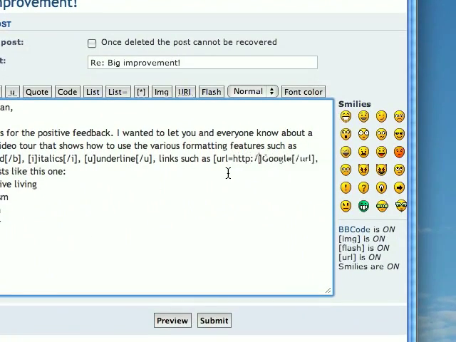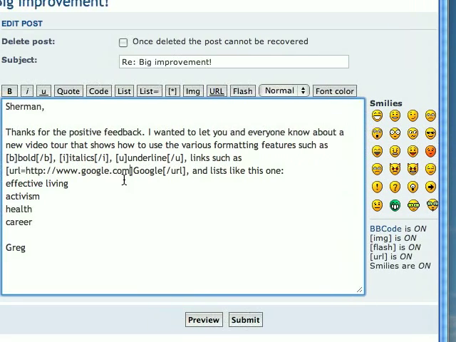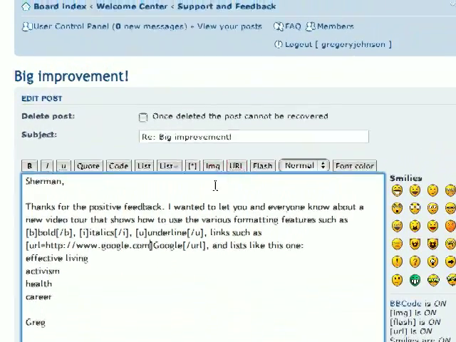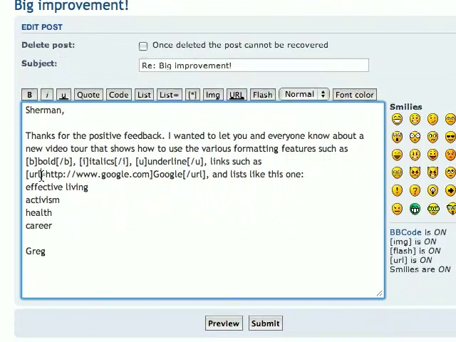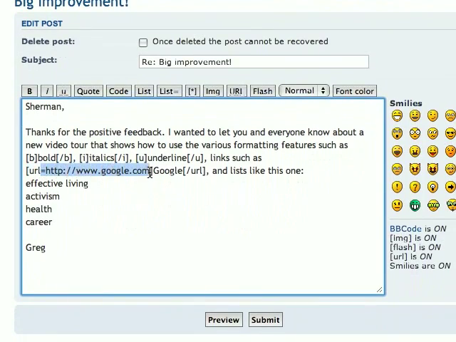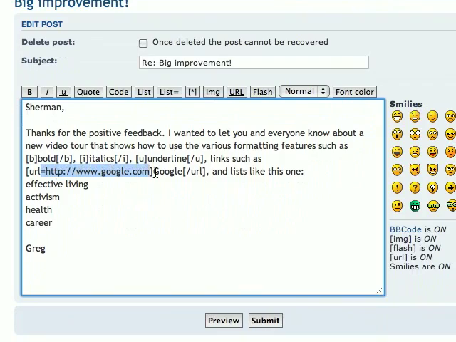http:// and then I'll put in google.com. Okay, so you can see that one's a little more complicated, but basically highlight the word, click on URL, and then just after the first bracket URL put in equals and the actual website address before the closing bracket.